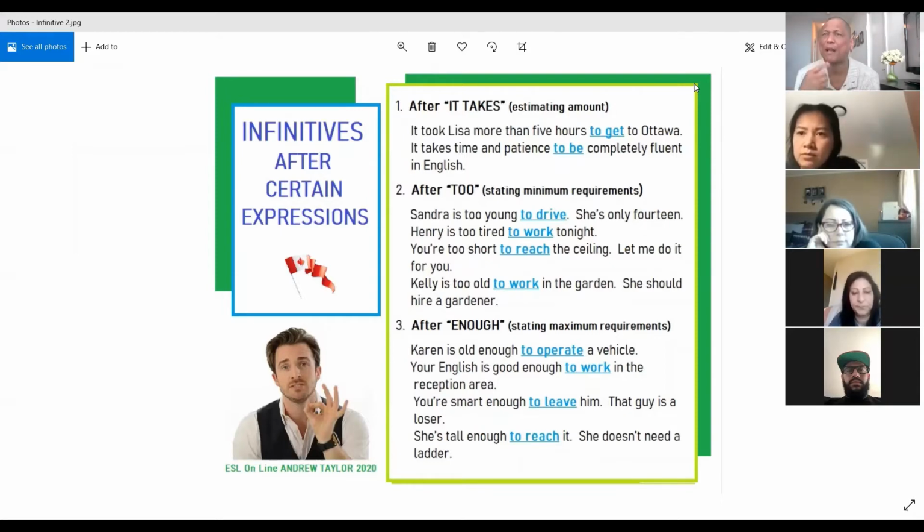Okay, everybody. This page, I'm going to post this on Facebook. This page is teaching you to remember that infinitives appear in expressions like it takes time, or after too, T-O-O, and after enough. For example, okay. Lina, please read the number one.